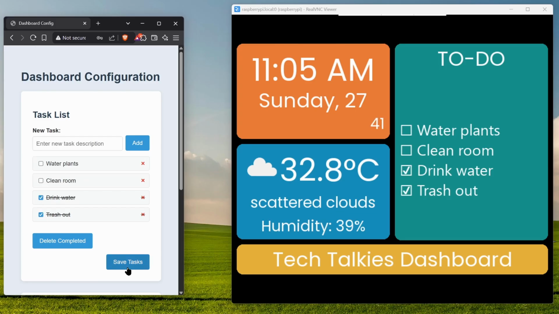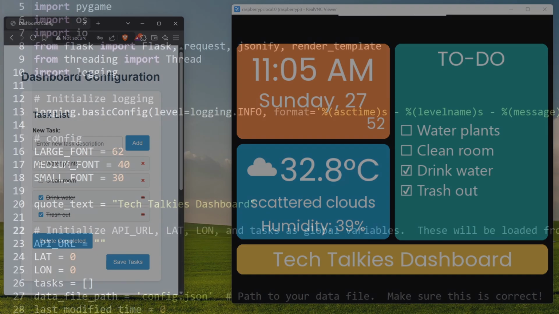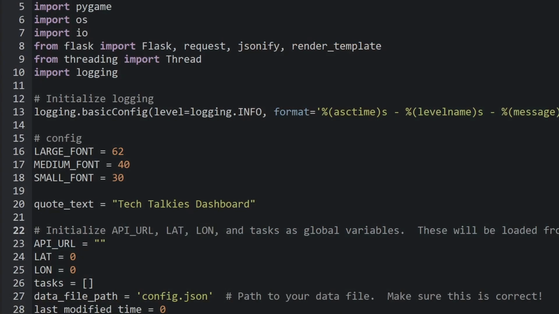The colors and font size can be customized in the code if needed. So if your text is out of place, change the font sizes. Open dashboard.py. In that, change these font sizes to match your display. Change the bottom bar's display text here. You can even use an API to show a daily quote.